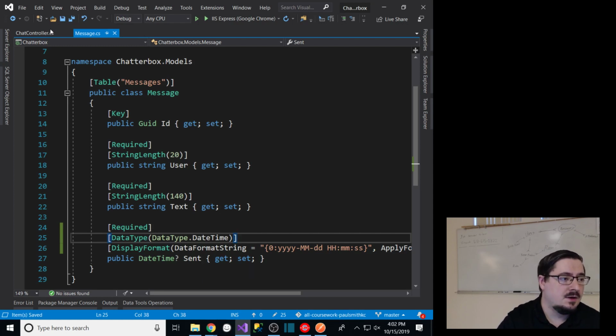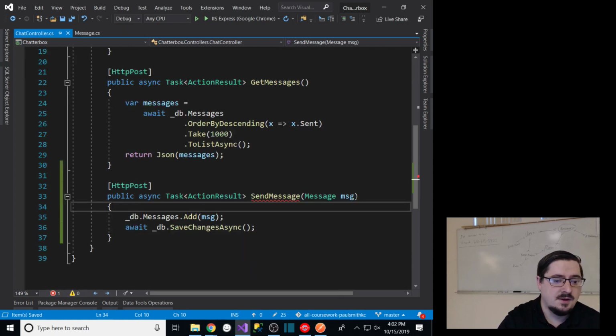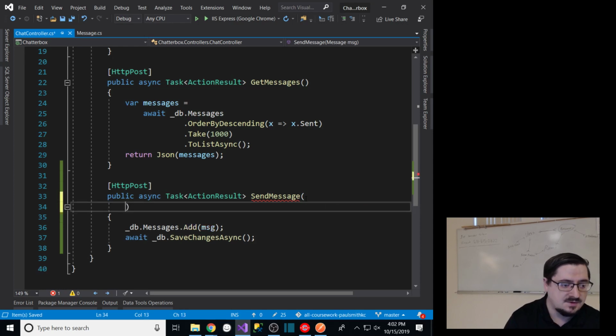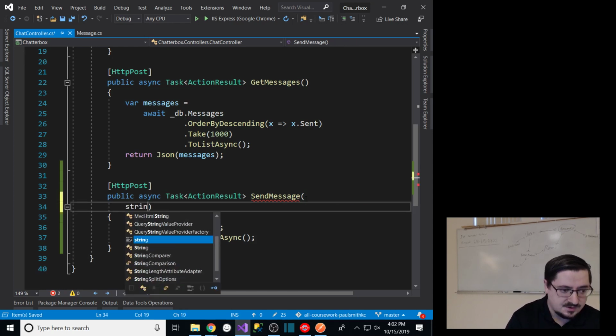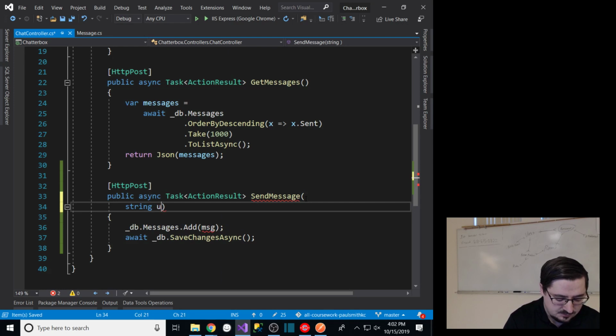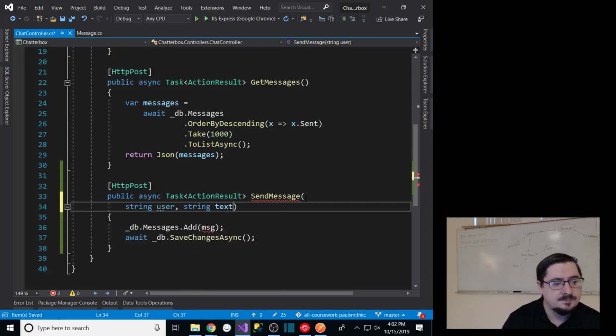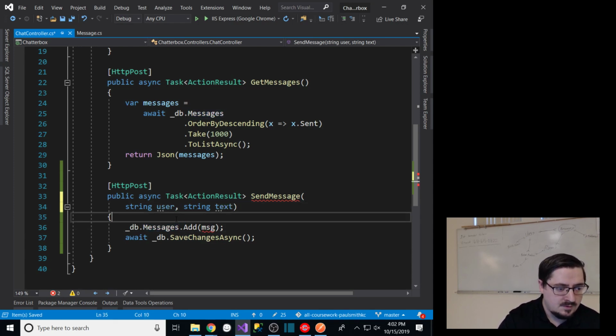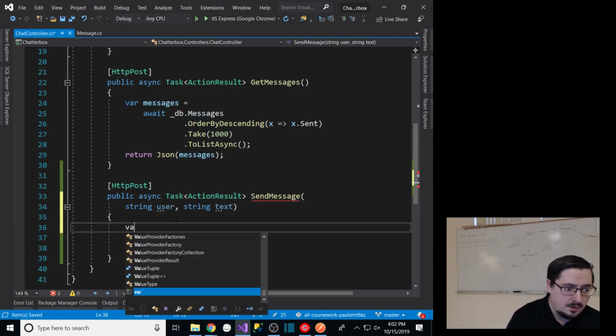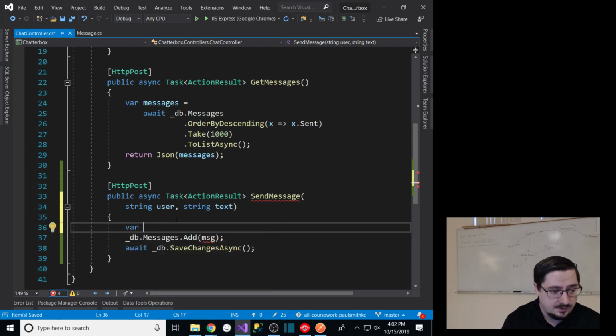So instead of actually taking a model here, I'm just going to take those 2 items that I want to allow them to give me. So user string text. So that way I can build up my own model and have it be the way I want it to be.